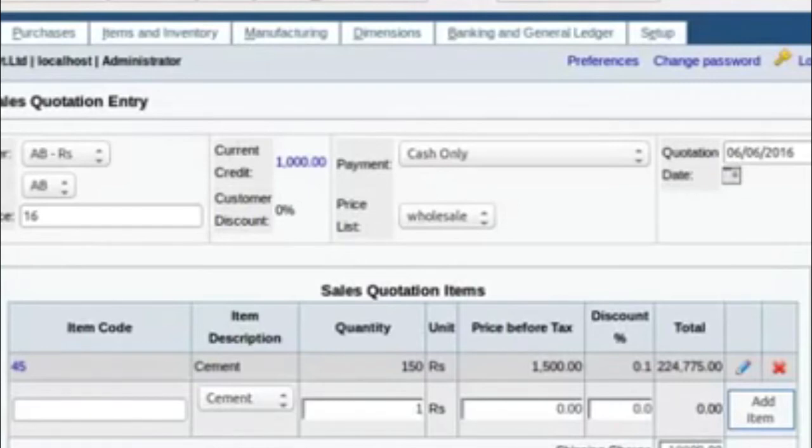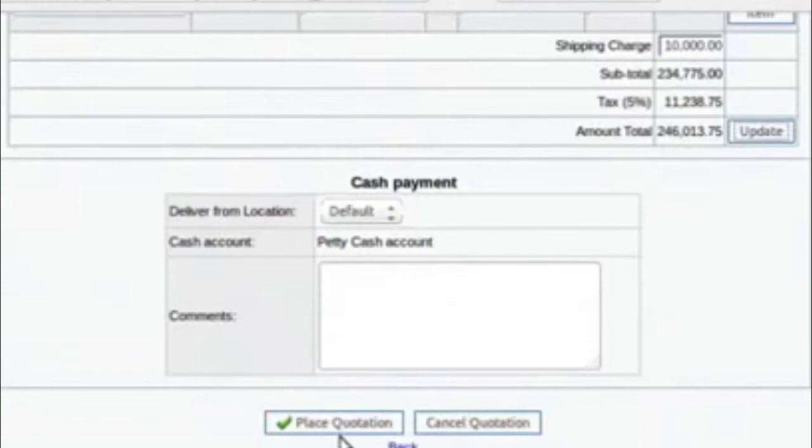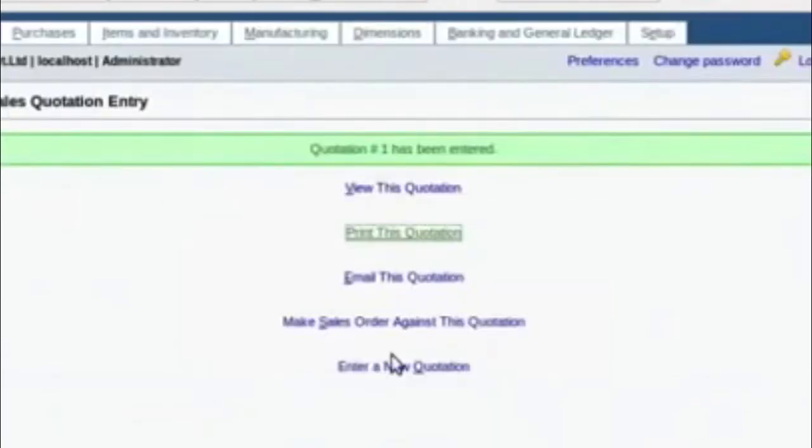Click on Update button. We can see the subtotal and the amount total. The balance has been increased by 10,000 and the total amount is now 2,46,013.75. Scroll down. Save these changes. Click on the Place Quotation button. The success message shows that the quotation has been placed.